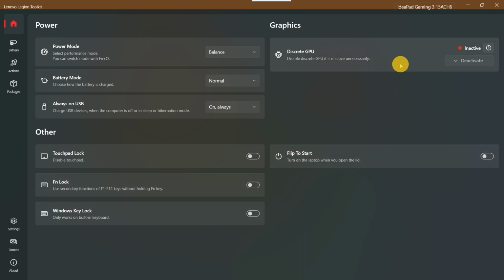And the next option is discrete GPU. Under this option you can use either the dedicated graphics card that comes with the laptop or the built-in graphics card. The next option is flip to start: when you open the lid of your laptop, your laptop is going to boot up automatically. You don't have to press the power button.